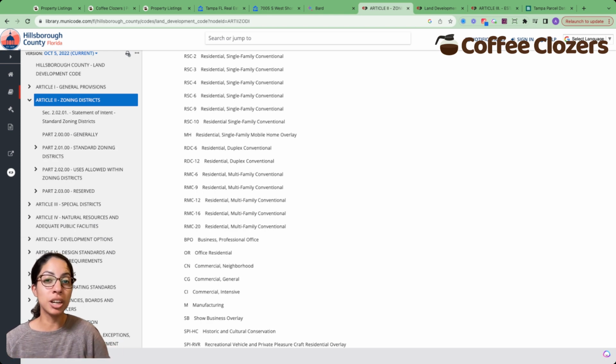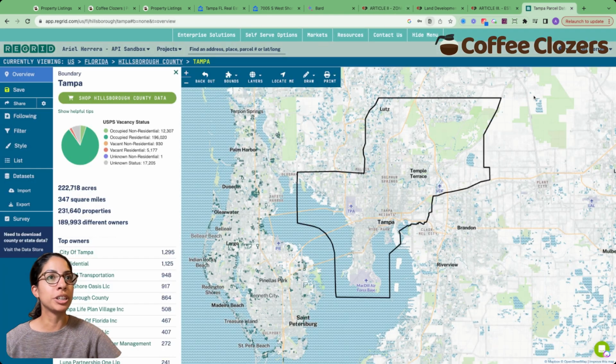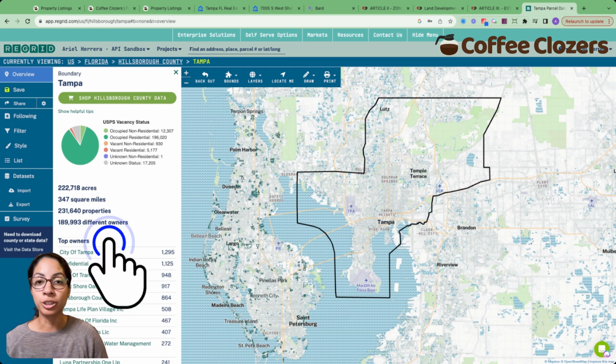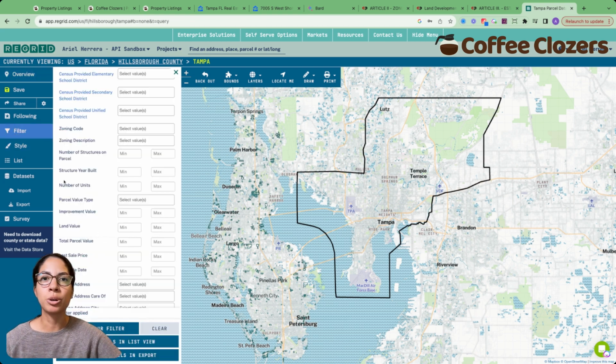And next, we can plug in those codes into a free map. So if you go to Regrid, which is a free map site that you could use, they specialize in parcels and land data. You can enter in your city. Once you do, you'll be met with a quick synopsis about your city. So in this case, Tampa, Florida has about 230,000 properties. Of those, 196,000 are residential. Now, if we go over to filter, we can look for zoning.